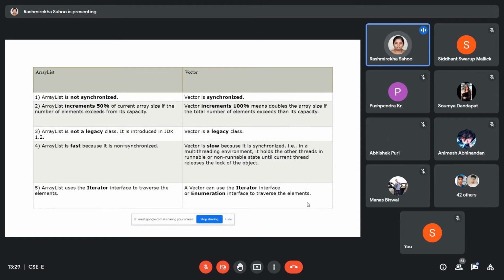Suppose you are inserting the 11th element. The compiler will increase the capacity of that array list to 50% more than its current size. The current size is 10, so when you insert the 11th element, it will increase its capacity to 15. But in case of your vector, when you enter the 11th element, it will increase its capacity to 20, double the array size, not just 50% of the array size.